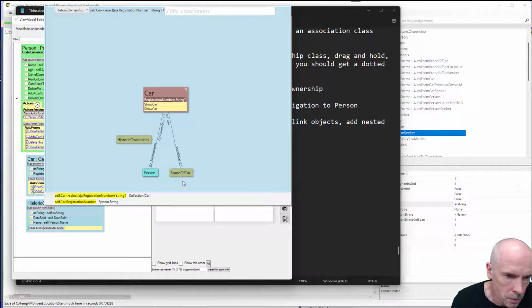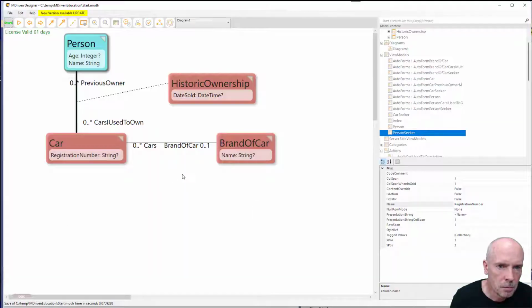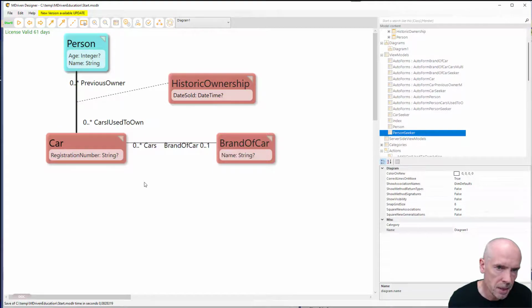Or rather, let's suffice with that, but change this one to as string, because remember we had a presentation on the car, if my memory serves me right. And one of the good things with MDriven is that you shouldn't have to rely too much on memory alone. You have everything documented, so the default string representation of car is registration number of type, and it brings in things like this, so that's good. But we don't have any default representation for person as of yet.